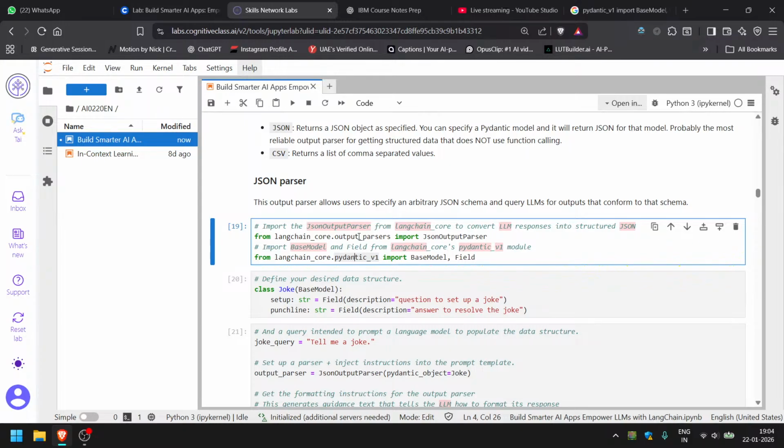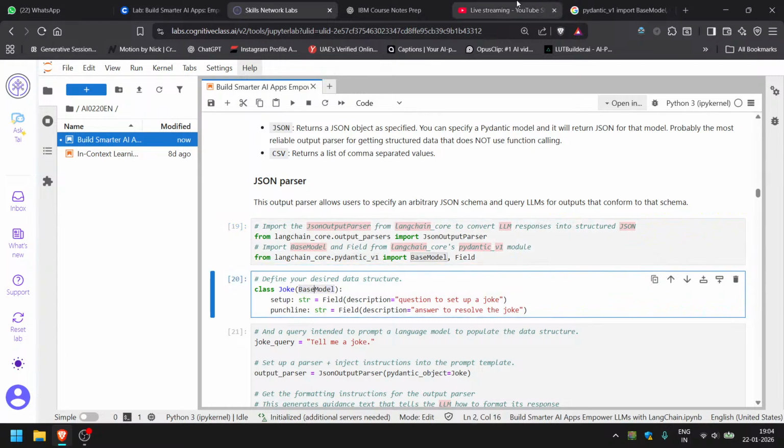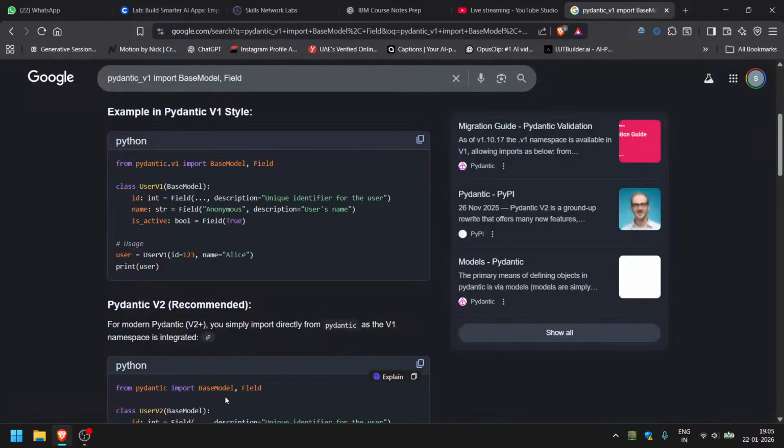So now we will be creating a new class defining your desired data structure. Class Joke, BaseModel. We will be expanding this now.